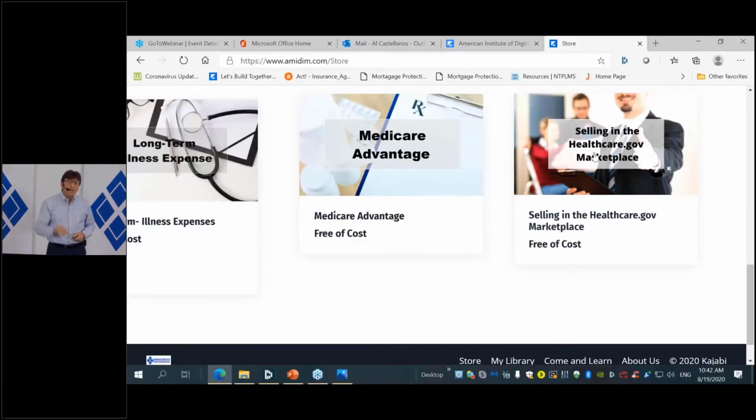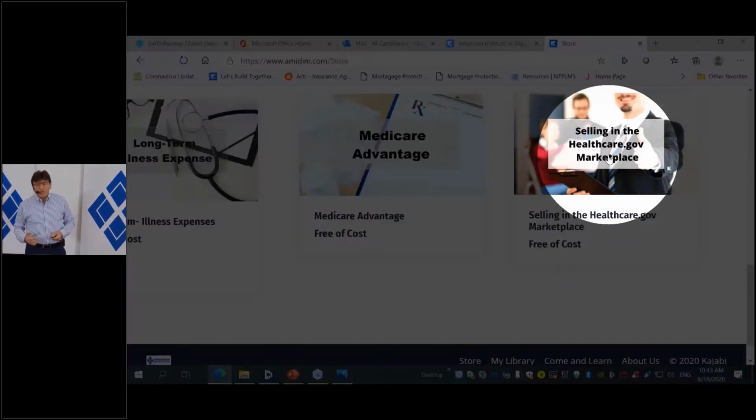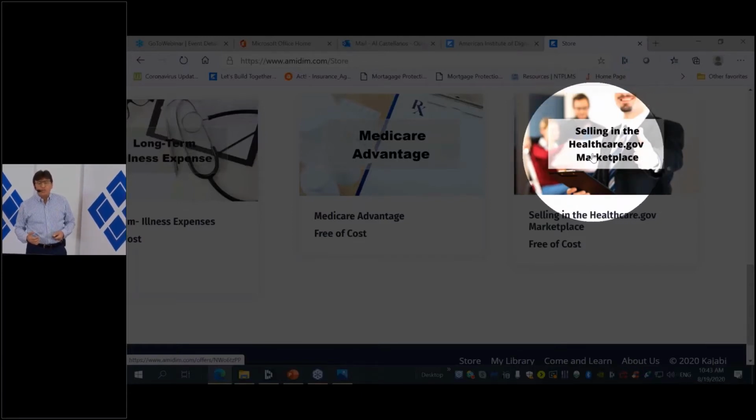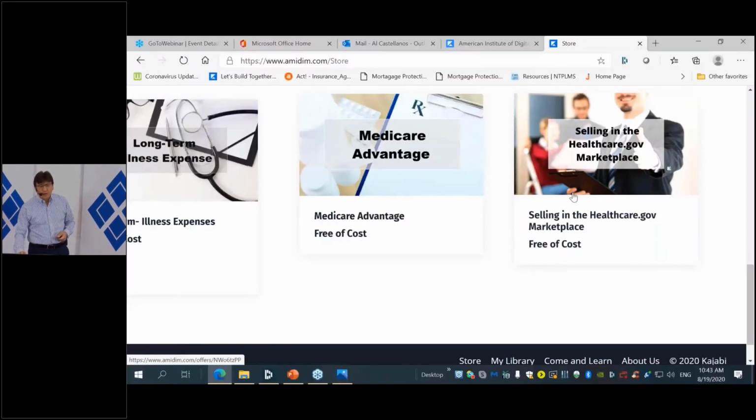This is probably the most effective and efficient training that you're going to have today in the country in terms of using the ACA platform and looking at ACA scenarios. So again, for those of you that are in the ACA line of business, make sure you register and you complete this course, Selling in the Healthcare.gov Marketplace.